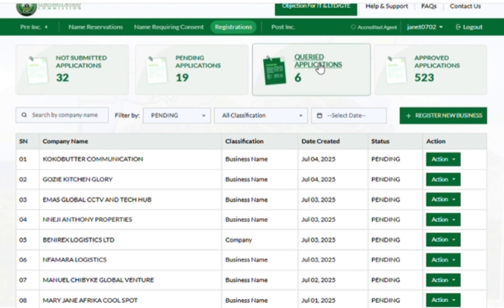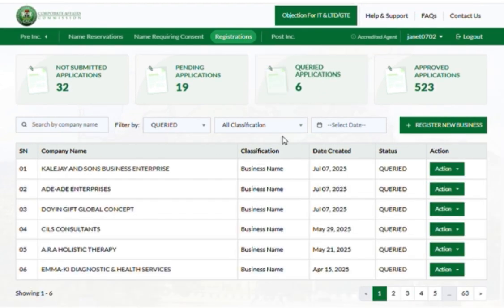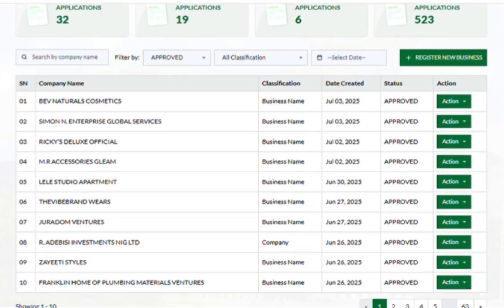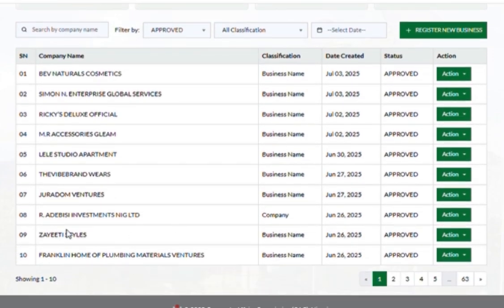And queried are the names that were applied for yesterday. These are 3 of them, and they were queried. So as you can see, these are the places where you are going to see queried applications. And finally, the approved applications. Those are the ones that have been approved before today.